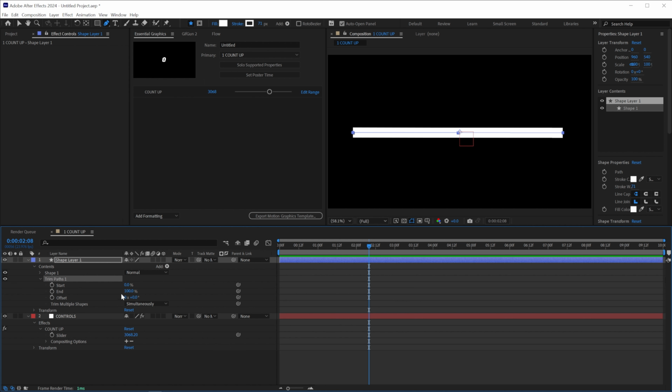If we go into trim paths, you'll see that if we change the end offset, we can go from 0 to 100% and that will make us go to the right. And if we change our start, that will do the opposite. So you can play around with these what you need. But what we can see is that 0 to 100 are numbers and we can use this to our advantage.